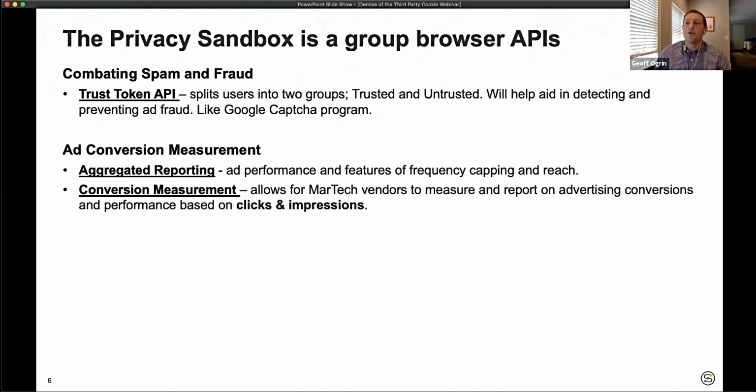The other ones are around ad conversion measurement, which I just went through. There's going to be an aggregated reporting API, which is really used for frequency capping and reach. So right now, to see how many ads are hitting users and how many you're able to reach, that's all done by third-party cookies today. Google understands that advertisers are going to need this, so they built an API for that. And then the next one is really the conversion measurement API, which I just went through.